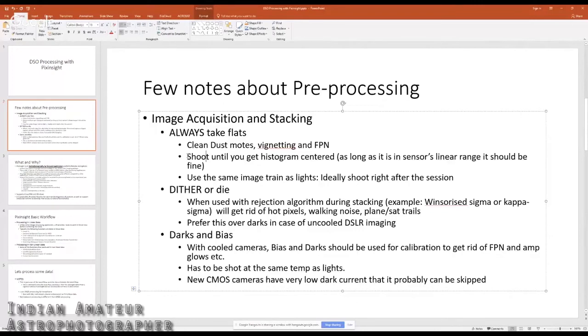So in the case of DSLR, anything non-cool, do not use darks. In the case of CMOS, in the case of CCD, you can use darks, but the new CMOS cameras have such low dark current that you probably can escape without it, right? CCDs like Kodak or TrueSense 8300 chips or 16200 chips, you should take darks. There's no reason not to, right? So take bias, take dark if and only if you are having a cool camera.